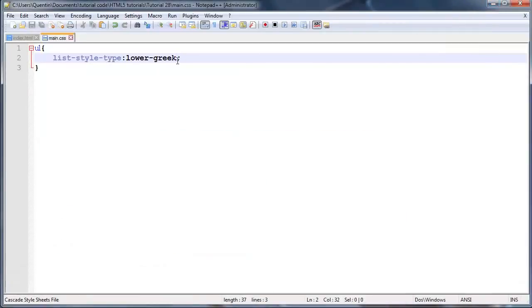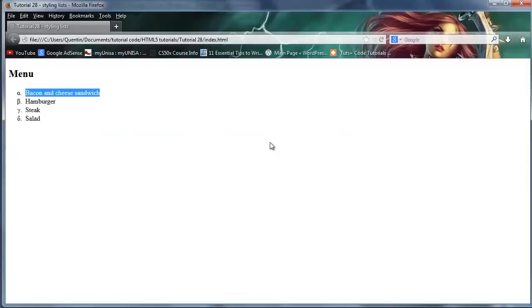Okay, and we could also throw in some weird Japanese symbols as well if we used the value of katakana, or katakana. I don't know how you say that. So if you guys know how to say that, leave a comment, let me know.